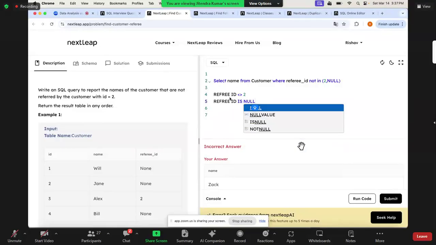You're getting my point. Read the question once: those not referred by the customer with ID equal to 2. So referee ID is not equal to 2, and referee ID should be null. So we cannot use "in" here, as we are putting two different conditions, but we are using either this or that. So we can use OR here.